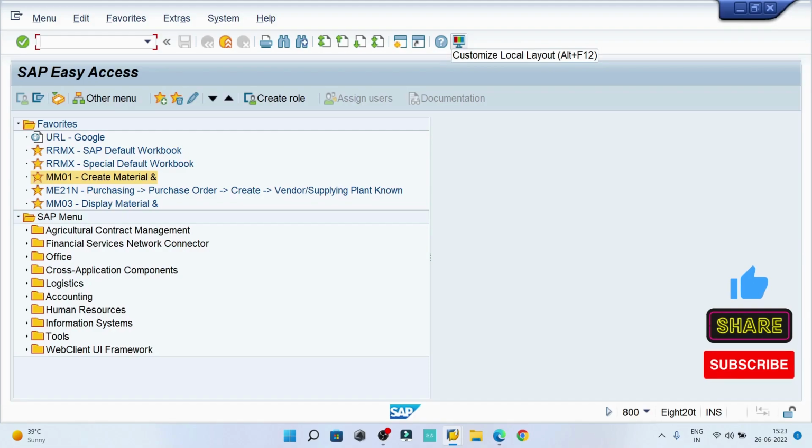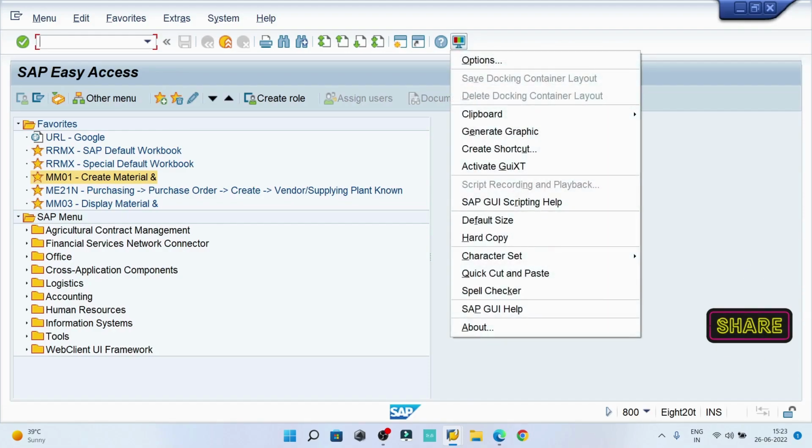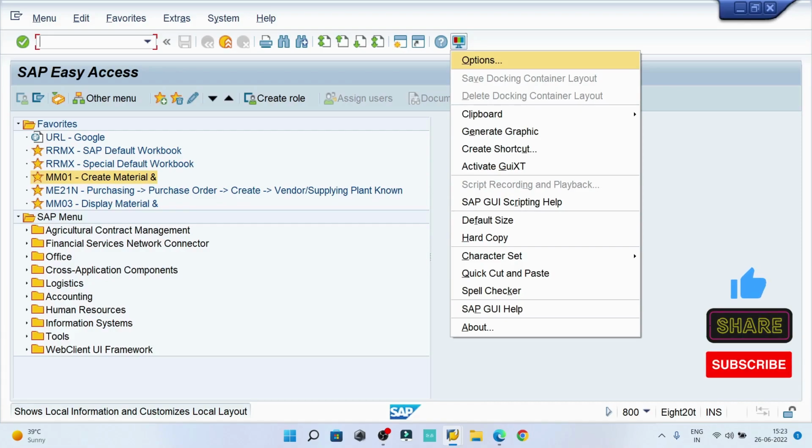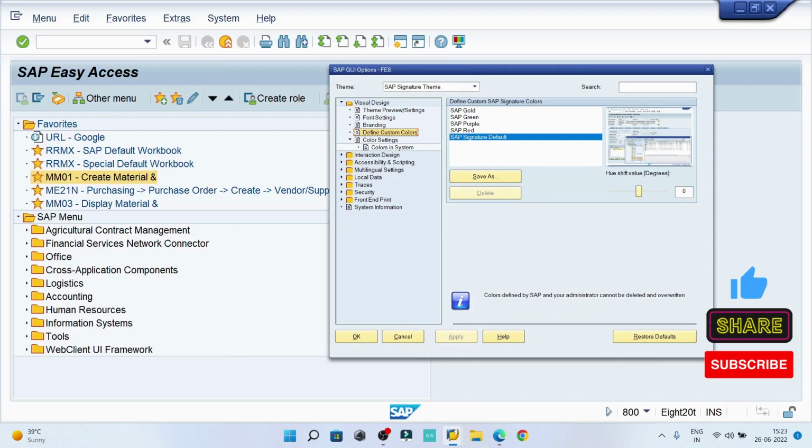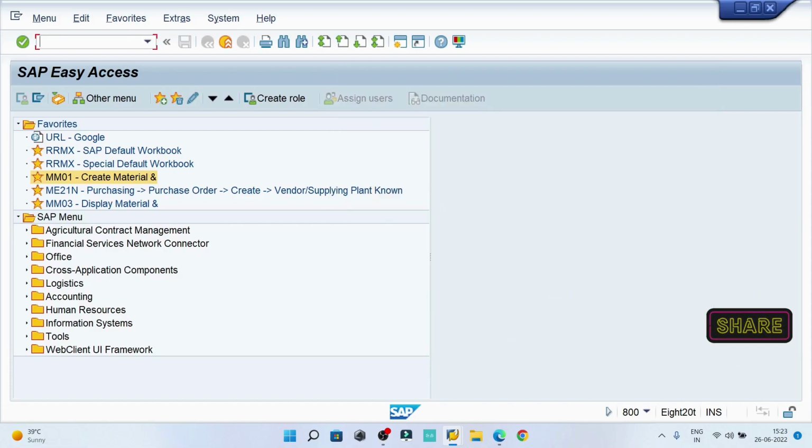The next option is Customize Local Layout. From this button, the first option is, you know, the option name itself, where you can change the screen, you can change the theme to various ones like gold, green, purple, red, etc. The moment you click on gold, and if you click OK, then you need to log off. The moment you make the login again, that particular theme will get activated for you.